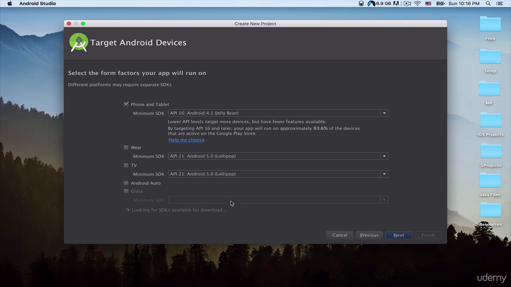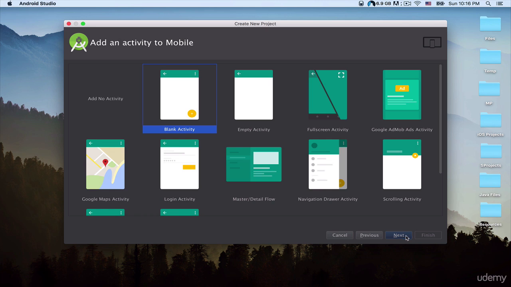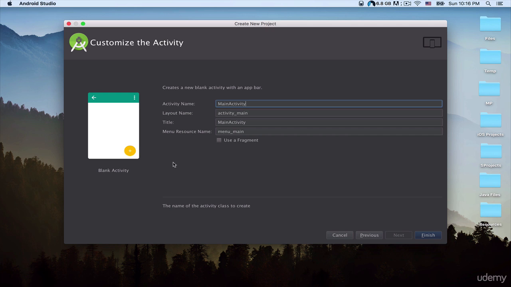Click on Next and choose API 16 Android 4.1 Jelly Bean for minimum SDK. Next. Blank activity. Next. And here you can specify a name for activity name, layout name, title, or menu resource name, and then click on finish.